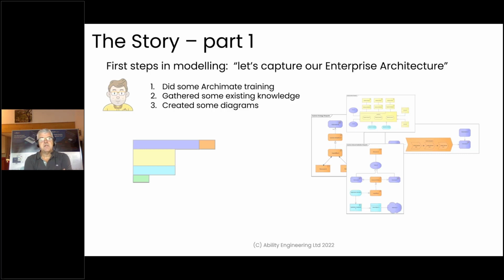So they went on some Archimate training, which is the very popular way of doing enterprise architecture stuff, particularly in Europe at the moment. A good language for expressing all kinds of ideas. And they did some workshops, they pulled together bits of documents and spreadsheets and this and that, and they created some nice diagrams. These aren't their diagrams, obviously; I can't show their diagrams.